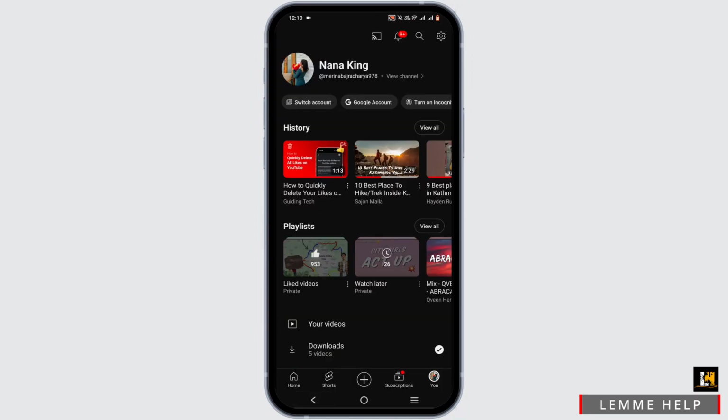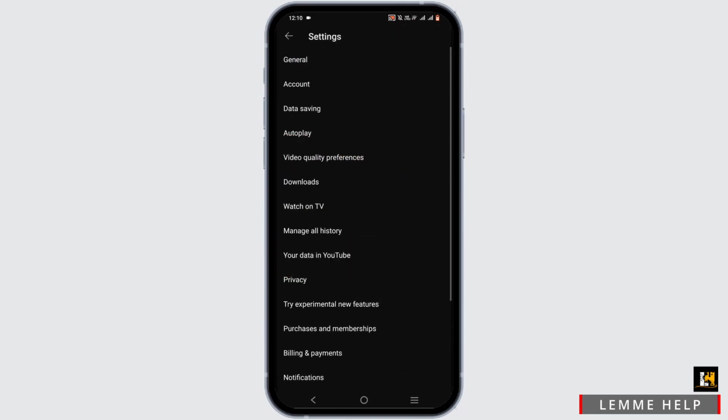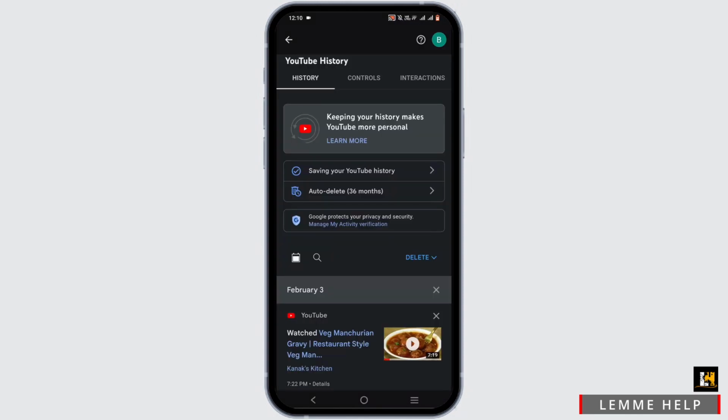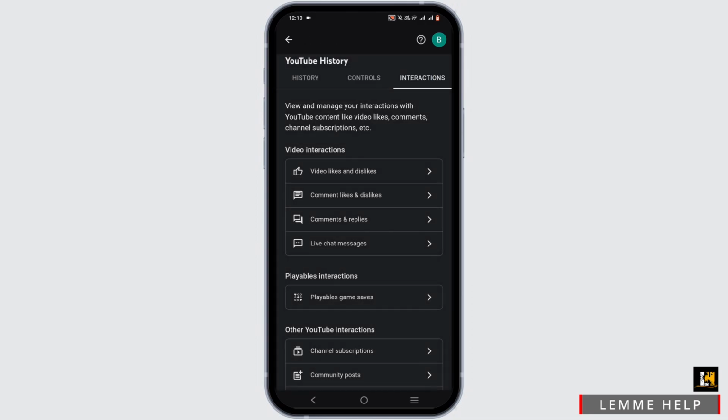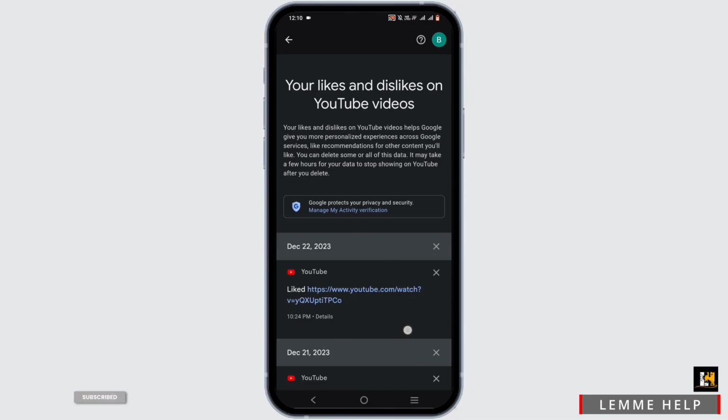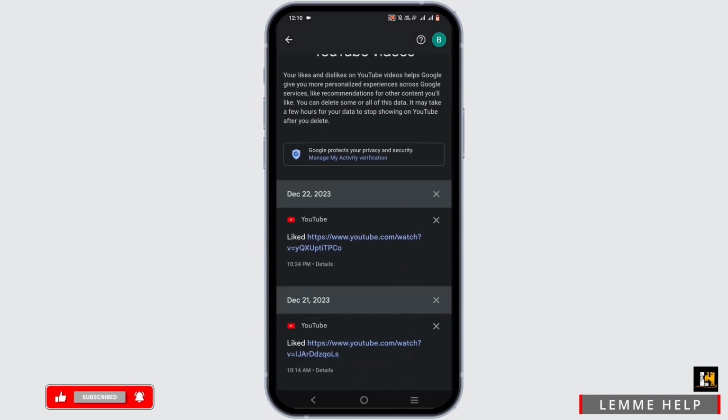On to the second step, tap on the settings option at the top and then tap on manage all history. Select a Google account. Then at the top you will see interactions. You have to tap on it. Here, go to video likes and dislikes. Right here you will find all of your liked videos.